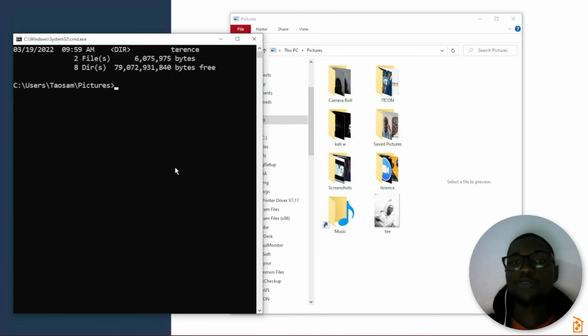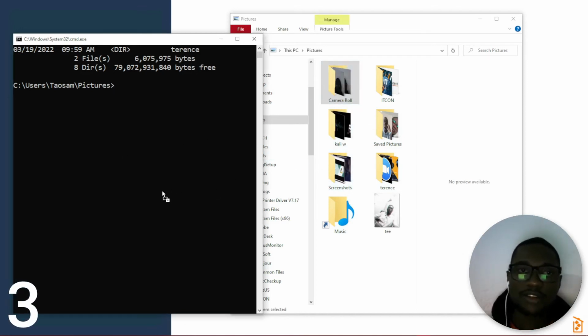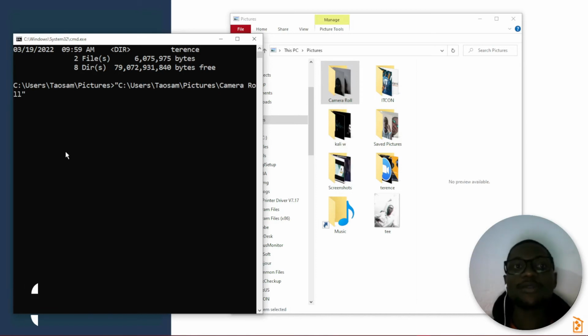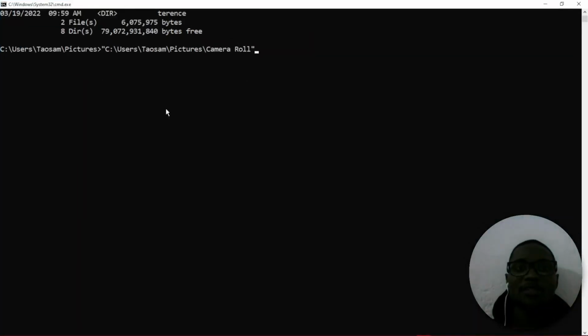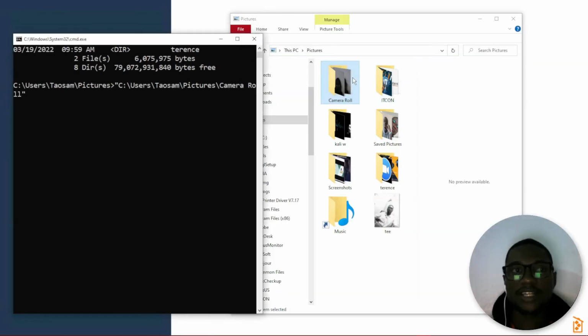Then this one will make your life even better, because let's say I want to open up a file's location in CMD. Instead of doing the cd again, you can just drag and drop that location into CMD. So now if I make this big, as you can see, it's pictures camera raw, which is this folder that I just dragged in. So that's the three ways you can cd into a location in CMD.